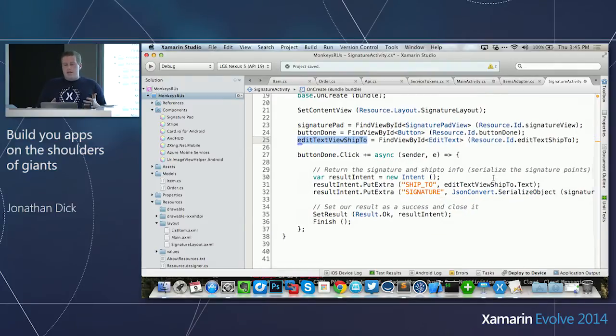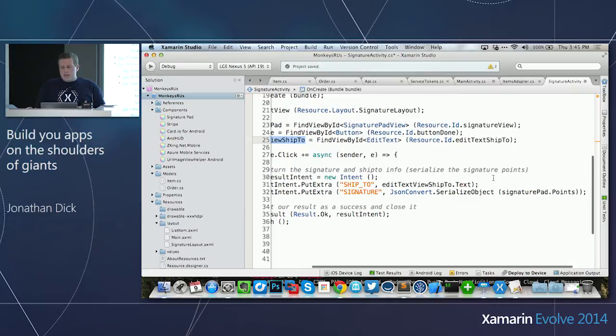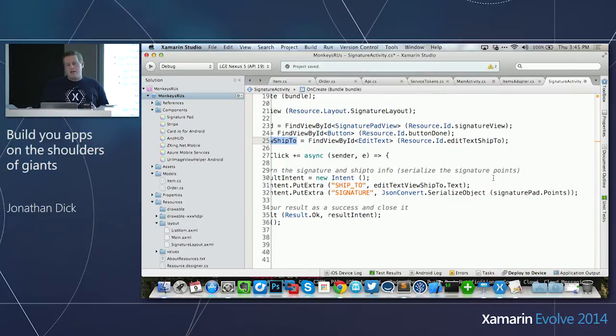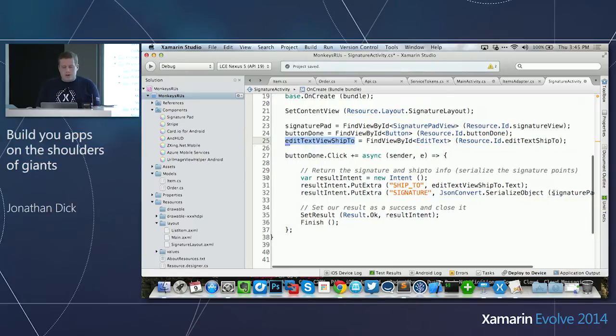At that point, I take the ship to information from the text box. I'm going to put that in this intent that's going to be returned back to that onActivity result call. And then I've got the signature. Now, the signature pad has a few different ways you can work with it, but one of the nice things is you can get an array of points that describes the path of the signature that was drawn. So I'm going to be really cheap and simple and just serialize that array, store that in the cloud, and we can deal with that later if we need to.